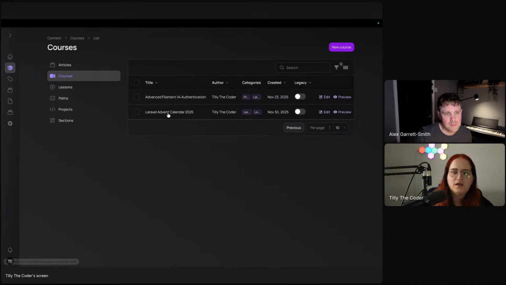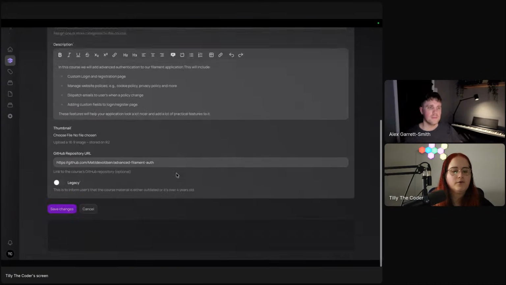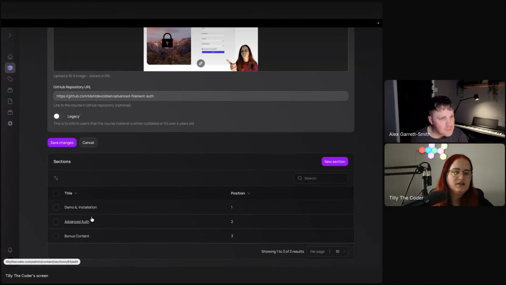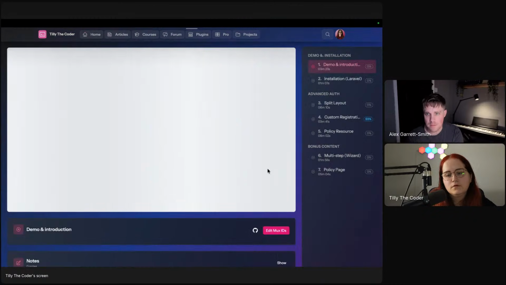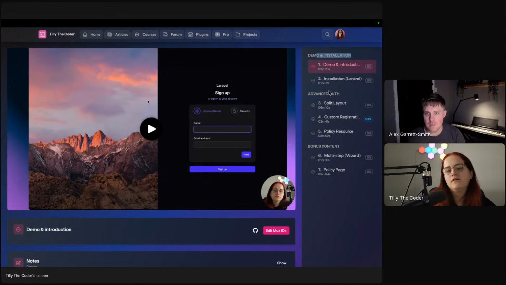I have this Advanced Filament V4 authentication. So you have demo and installation, which is going to appear if we look on here. This is the section. Then we have the other ones and the lessons.